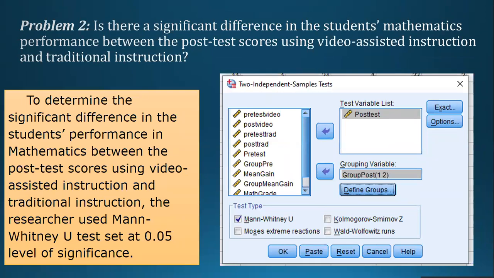So let us now proceed to problem number 2. Is there a significant difference in the students' mathematics performance between the post-test scores using video-assisted instruction and traditional instruction? To determine the significant difference in the students' performance in mathematics between the post-test scores using video-assisted instruction and traditional instruction, the researcher used the Mann-Whitney U test set at 0.05 level of significance.